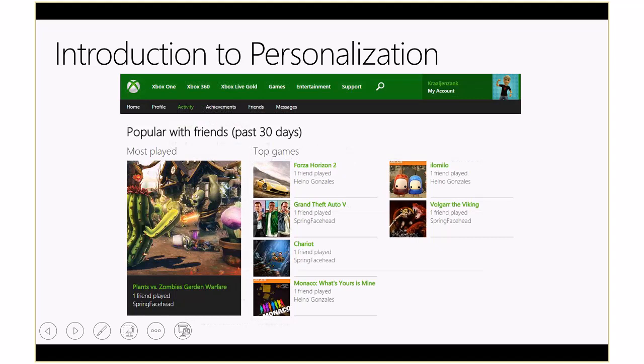Here's another example from Xbox. These top games are actually based not on a global hit list of games, but filtered by what my friends have played, and you can see that it's mentioned under each title how many friends have played each of these games, and that's how it suggests these games to me.